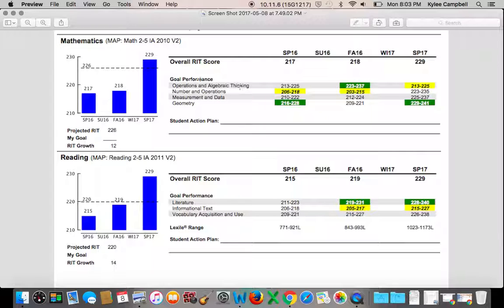Over here, you can see the student's goal performance in each strand underneath mathematics. So operations and algebraic thinking, numbers and operations, measurement and data, and geometry. The areas highlighted in green are areas of strength, or a strand that your student did well in. So if we look at spring 2017, geometry was a strength of this student's particularly.